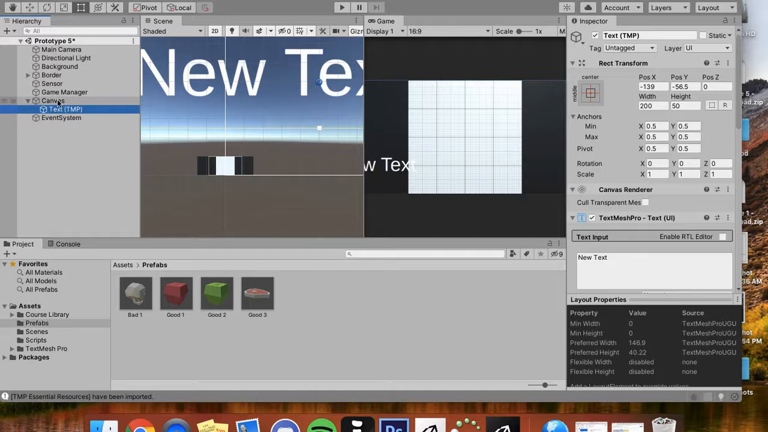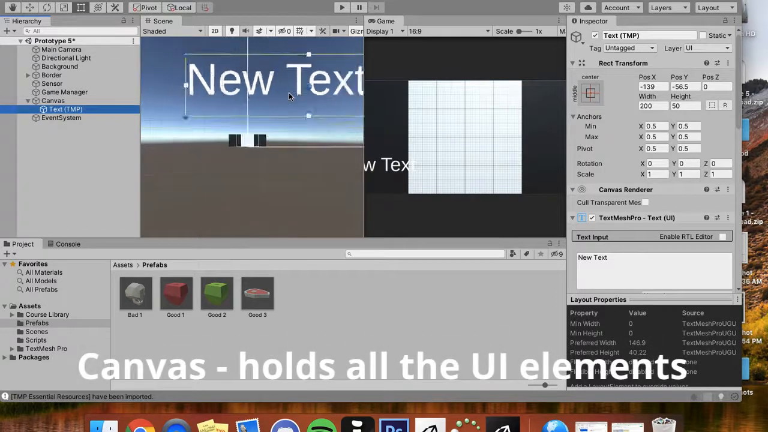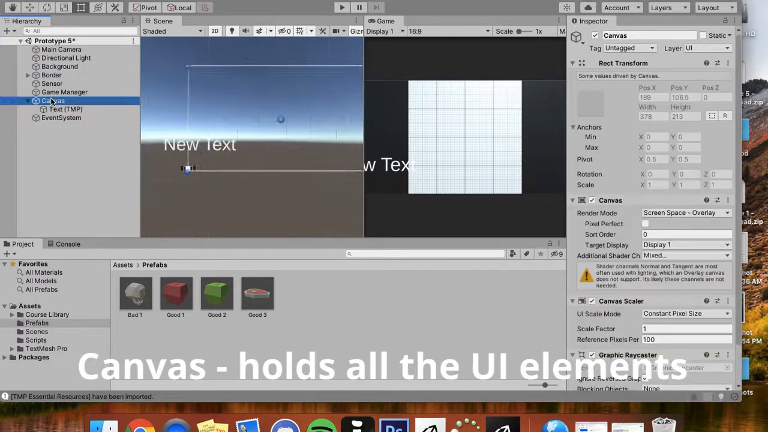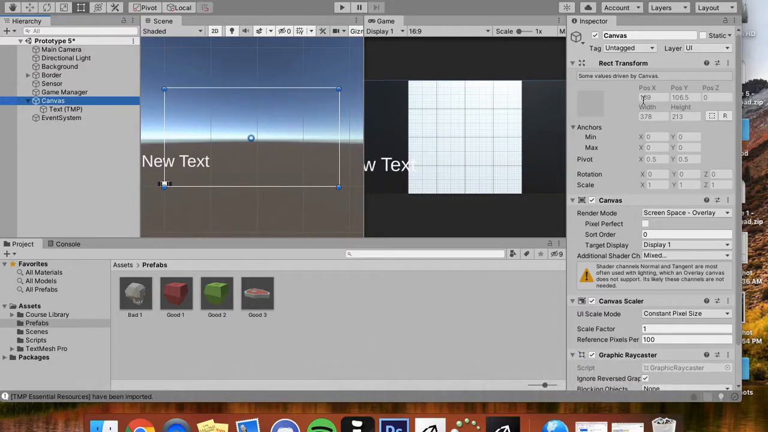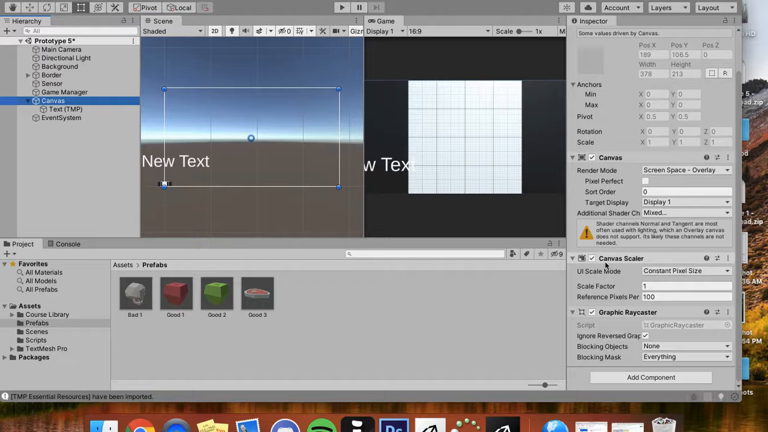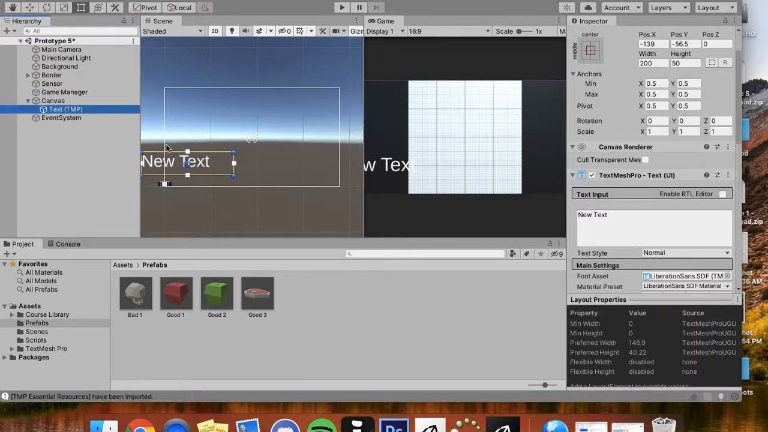You also will notice that in the hierarchy we have created something called a canvas, and a canvas is this big white box where all of our user interface is stored. And if you look over here inside of the inspector, we have a bunch of options. We have some canvas controls here, and some of these are very useful. Some scaling options to make sure it fits on different size devices. And then all of our text and all this stuff will be children of the canvas.